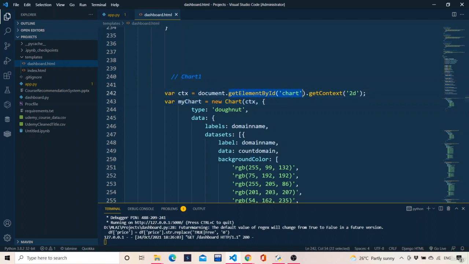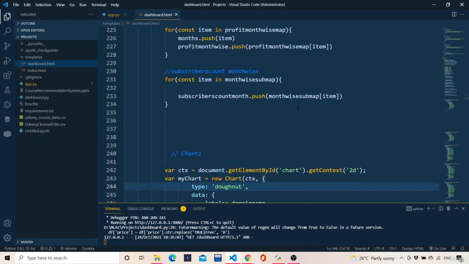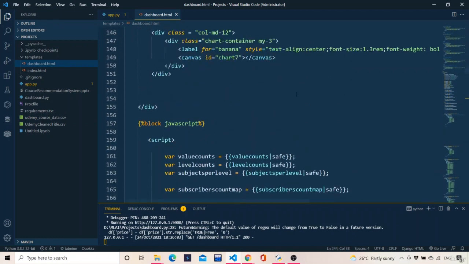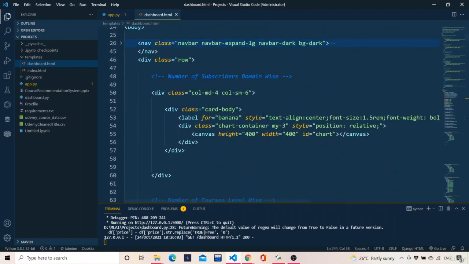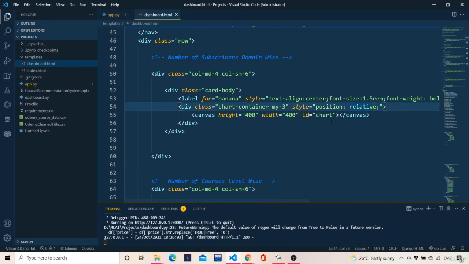So where did we get this value counts from? Basically we are getting the value counts over here. We are getting the value counts from this get value counts function.